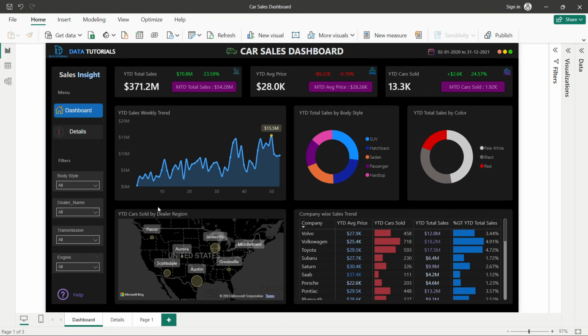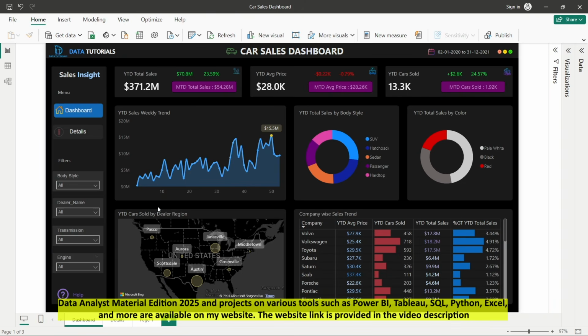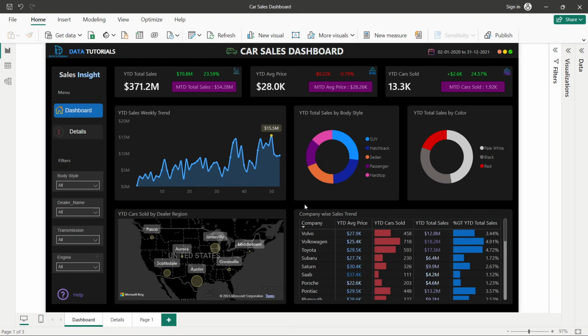Okay, so all the cars are sold by an agency, which we call a dealer. So how are they performing in their particular regions? And then we have the company wise sales trend. Okay, so for different brands, for different makes, how are the different companies performing for their respective cars? All right, so this is the first dashboard which you can see in front of your screen.